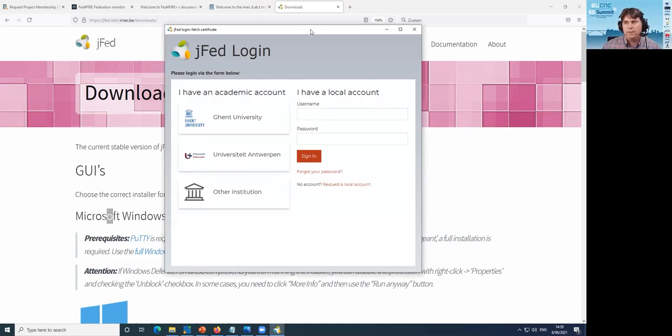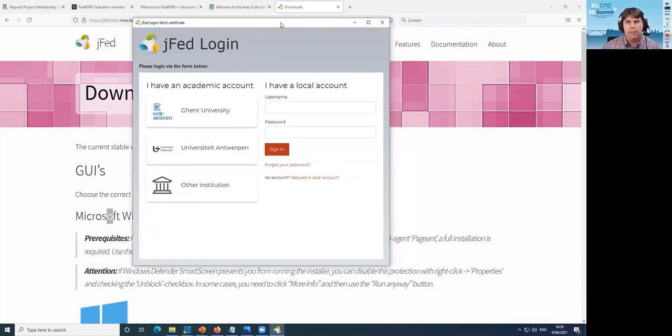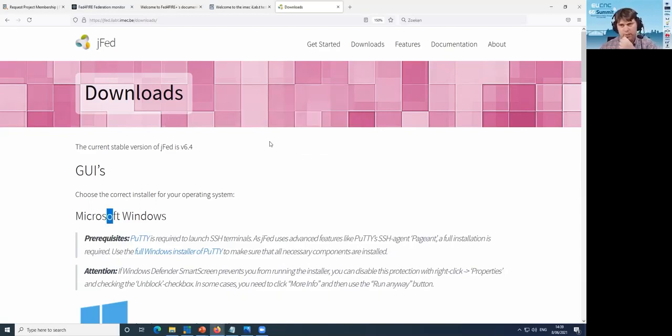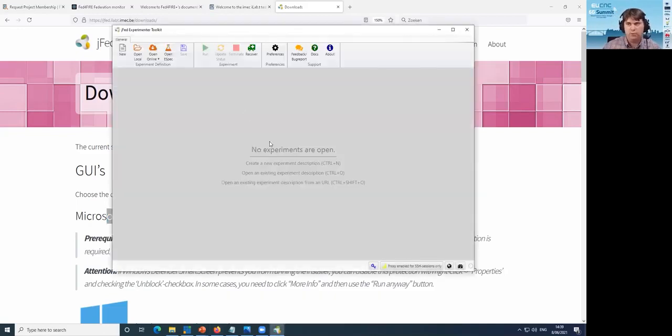And what happens then is you get the same login screen as on the portal that I have shown. So again, here you can use an academic account, other institution, or you can use the local account on the portal. And I will use that one. Of course, if you forgot your password, you can recover it. So let's sign in. This is something you can neglect for now. It's some more advanced thing, but don't save is the best option for now. It's documented, but it goes a bit too far for now.